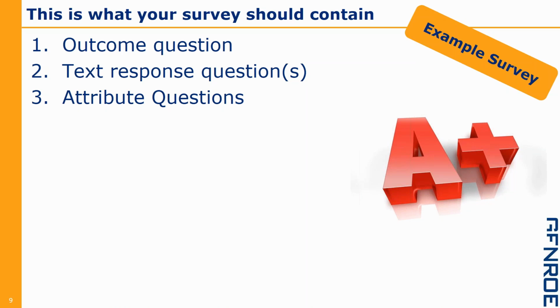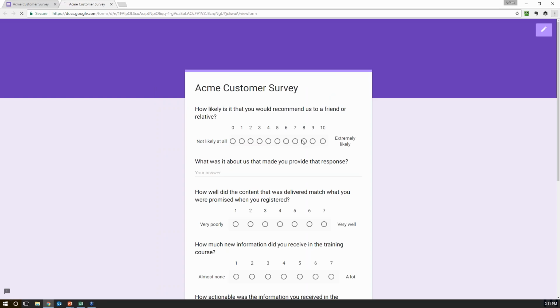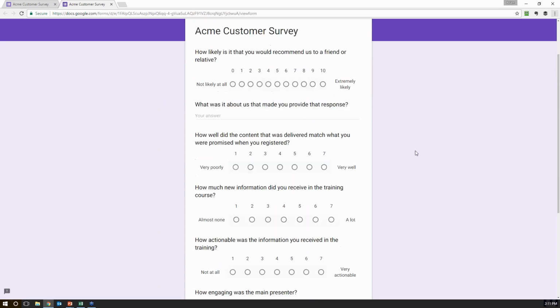You're also going to want to have some text response questions, not too many of them, because the more you have, the more difficult the survey is. And you're going to want to have some attribute questions, so you're going to want to ask about some attributes in the business as well. So we can have a really quick look at what a survey might look like. It doesn't have to be super complex. And here's a really quick survey that we can have a look at.